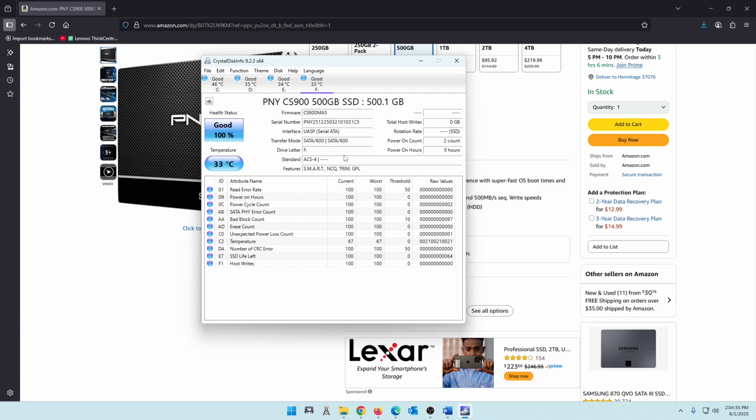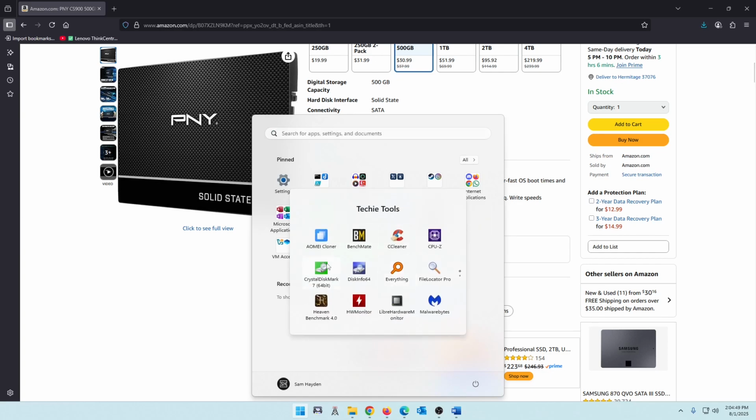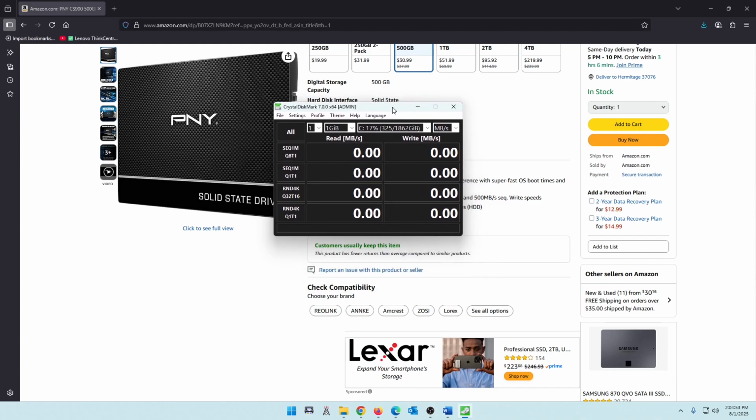33% makes sense. It's nice and cool in here. So yeah, it's looking good. I don't need anything else in here because everything's fine. So we'll go ahead and close Crystal Disk Info. Then I'm going to use this here, and this is Crystal Disk Mark.